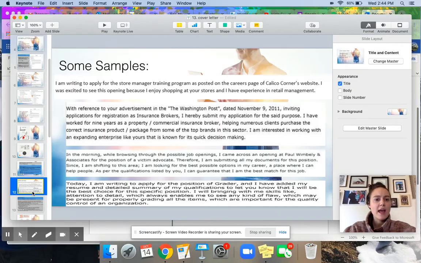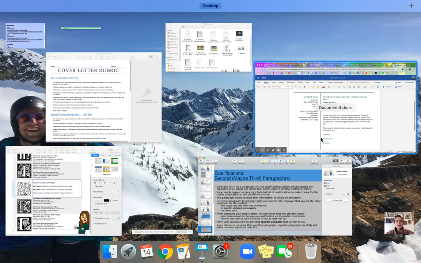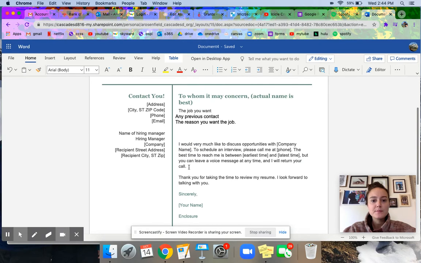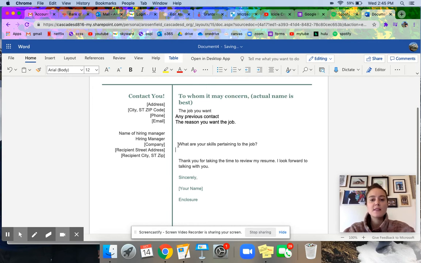So if we're looking at our second paragraph, and maybe your third one if you're writing a third one, this is where you talk about the skills that you have that make you a qualified employee. So what are you good at? What have you done in the past that would help you be proficient at this job? And can you give specific examples about that? So let me highlight this. What are your skills pertaining to the job? You would actually answer that there.